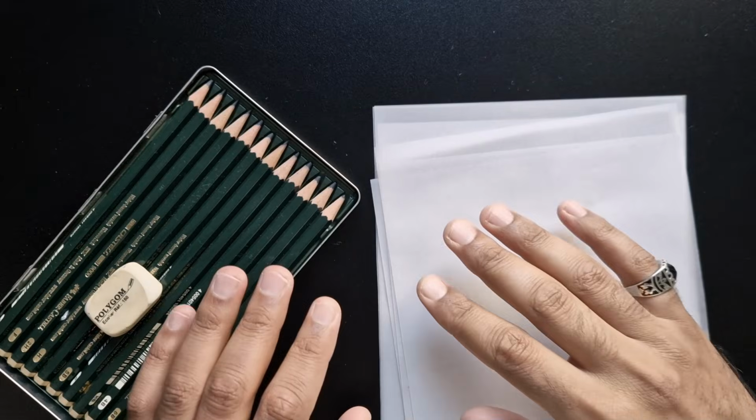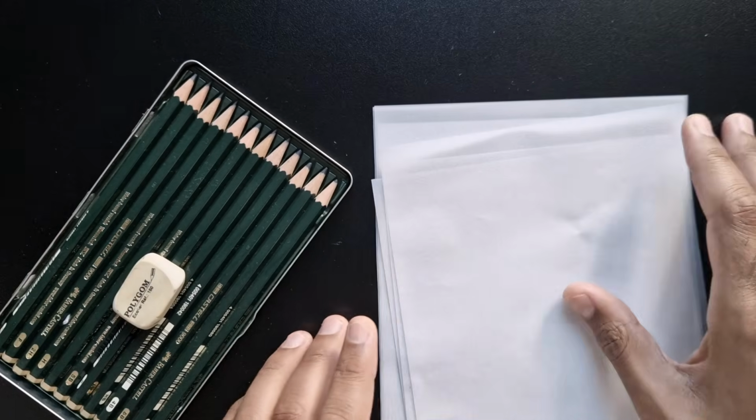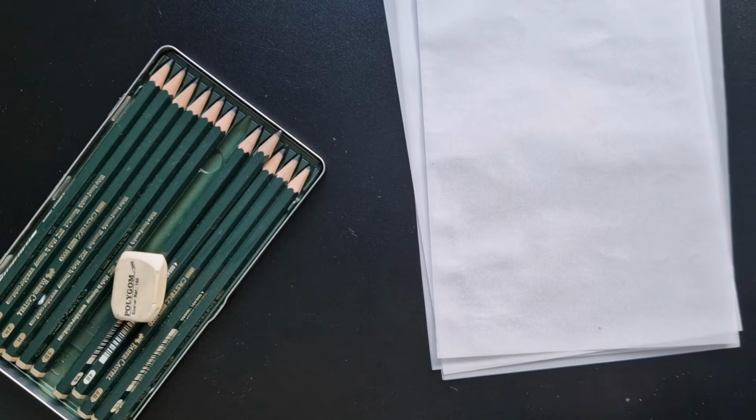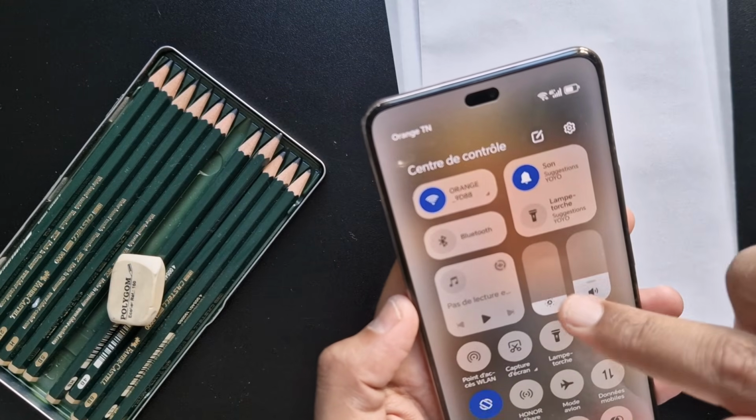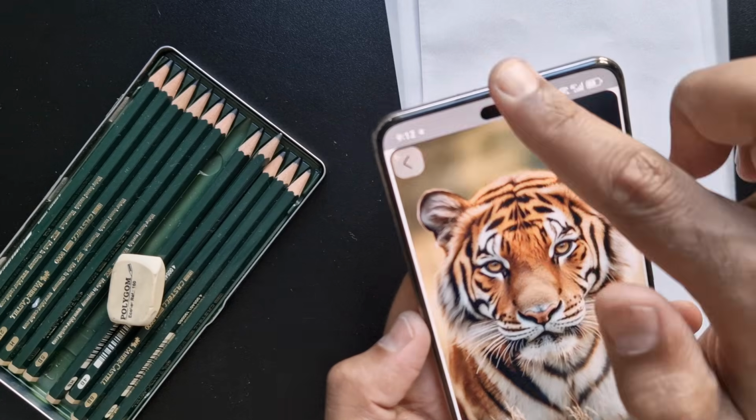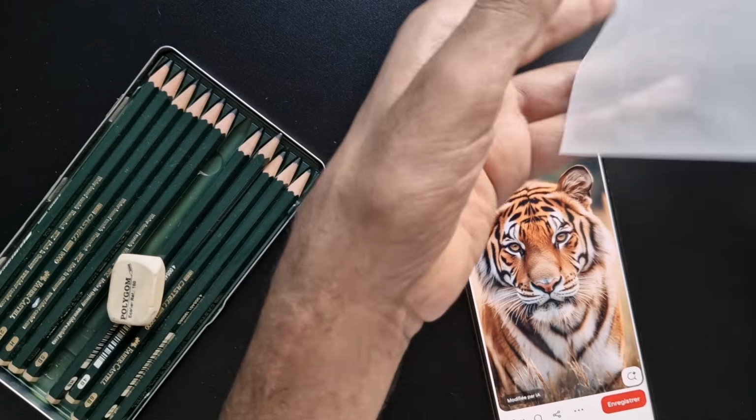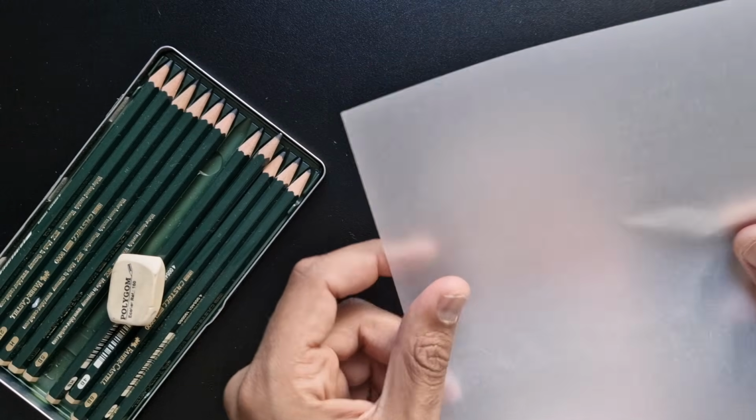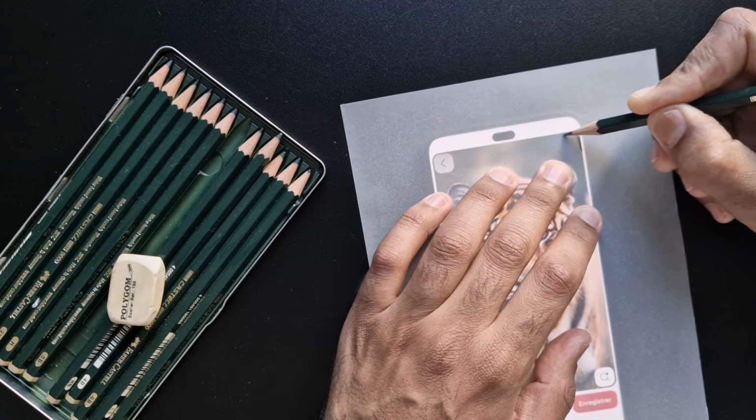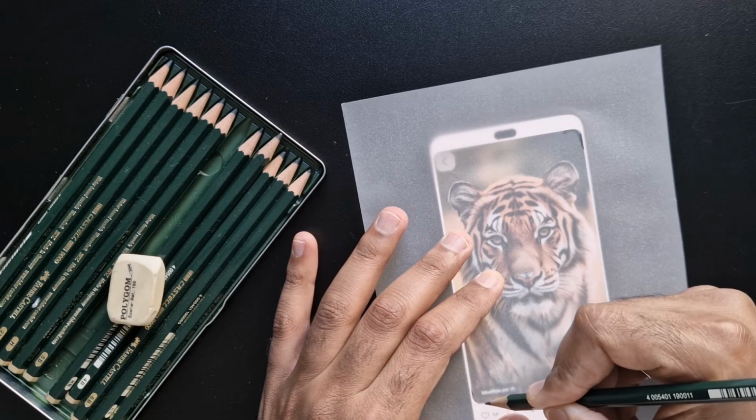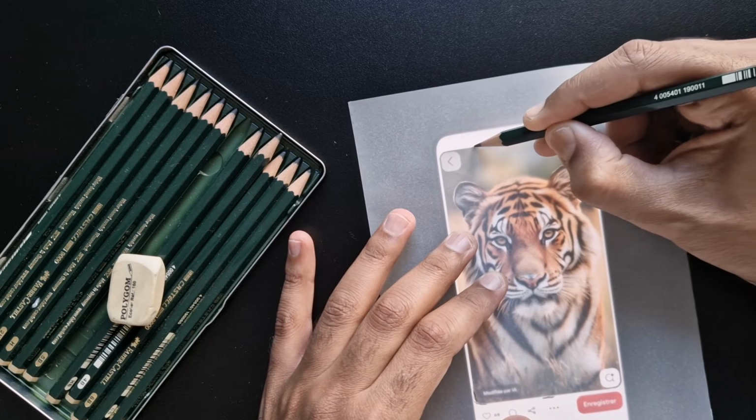The tools I'll be using for this process are pretty simple: an eraser, a few pencils, and of course, plenty of tracing paper. I start by bringing up the chosen reference photo on my phone. To make sure the image is clear enough, I increase the brightness a little, then lock the screen so I don't accidentally move it while working. Once that's set, I place the phone down and position a sheet of tracing paper right over it. Before I begin, I like to add a couple of small alignment marks on the paper. That way, if the paper shifts, I can easily reposition it and keep everything accurate.